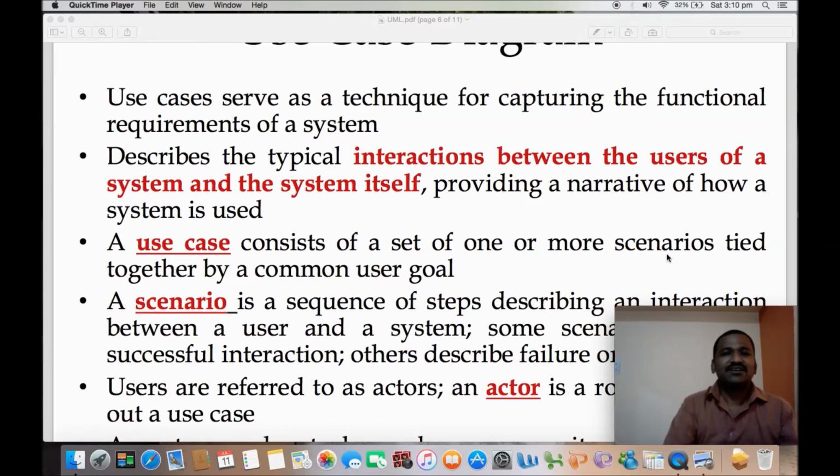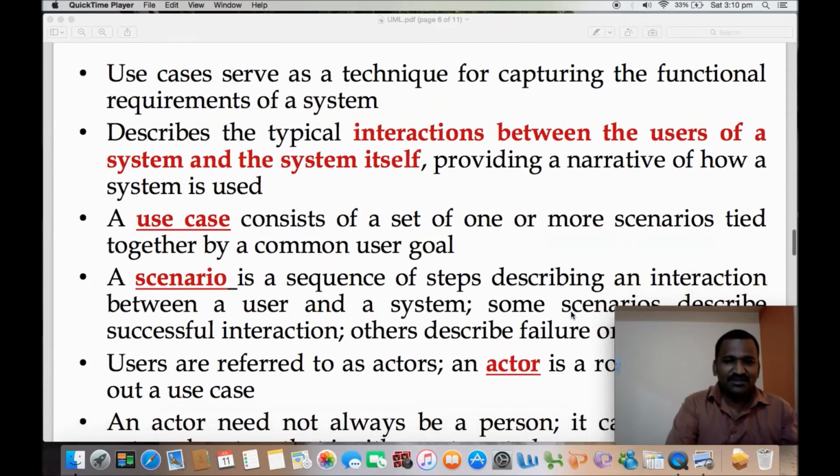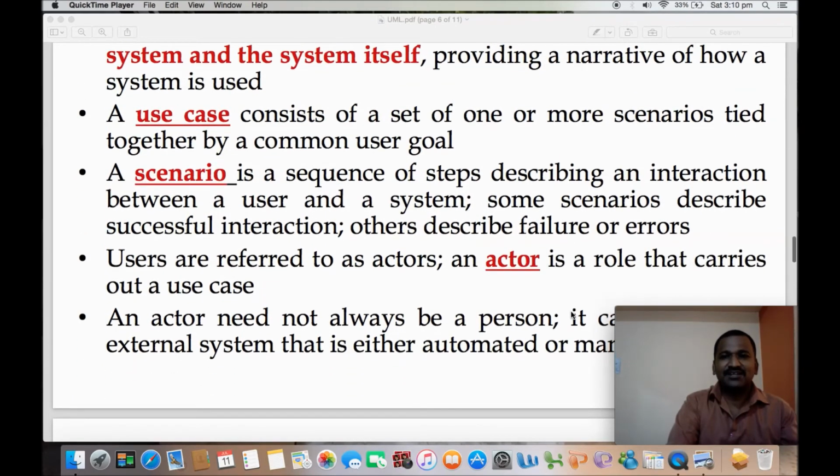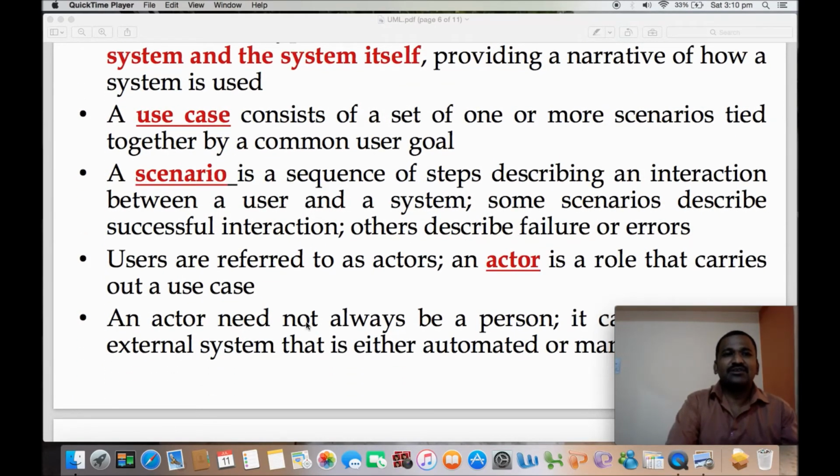The scenario is nothing but the sequence of steps to be followed. The first step, what the user has to do. What is the second step the user has to do. That is nothing but the interaction between the user and the system. Here, the users are referred to as actors. An actor is a role that carries out a use case.